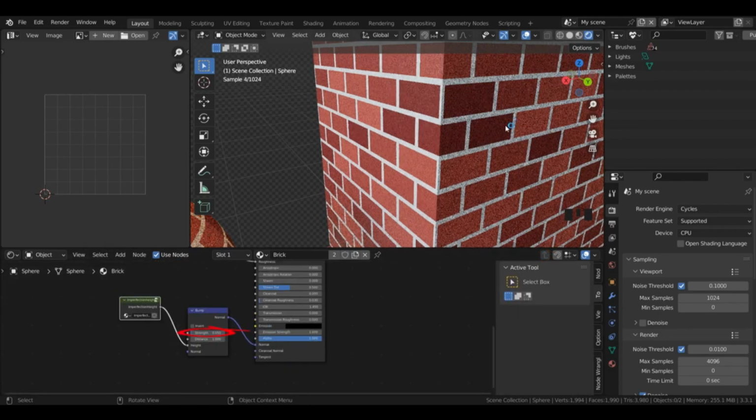Now you can see we've got our subtle imperfection. Now if we wanted to make this look more intense, you could easily increase this value to something like 0.3, 0.4, or maybe even higher than that. It's really up to you.